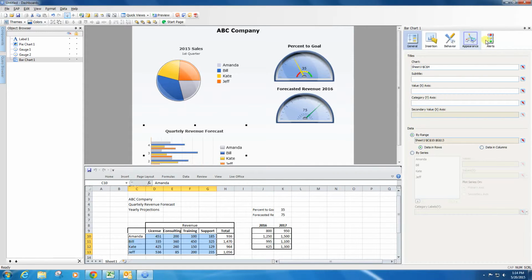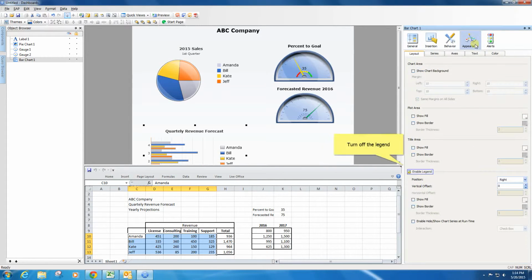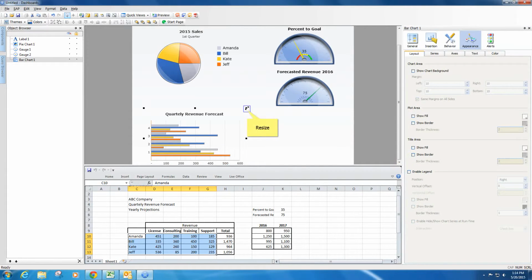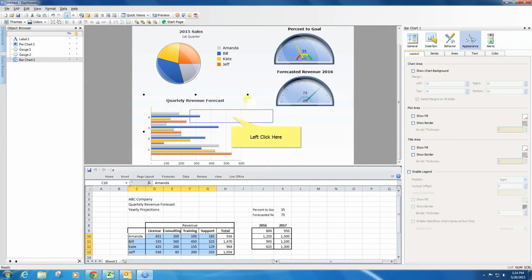Next, click the Appearance button. And uncheck the box next to Enable Legend to turn off the legend. Click here to resize your chart. Left-click here.